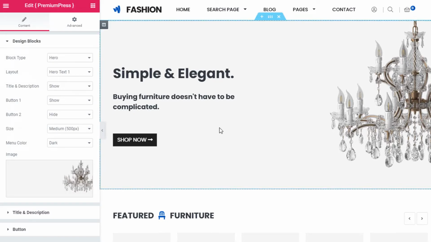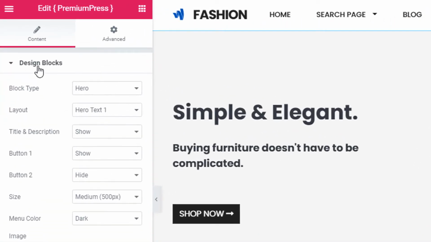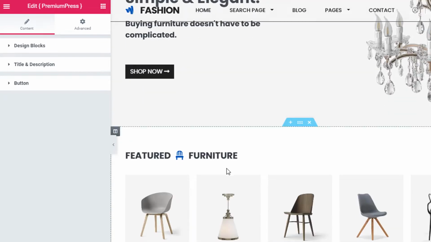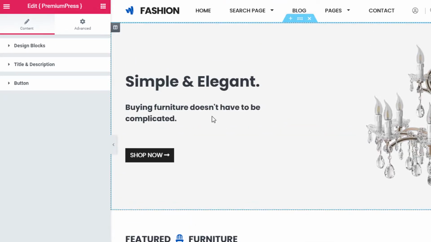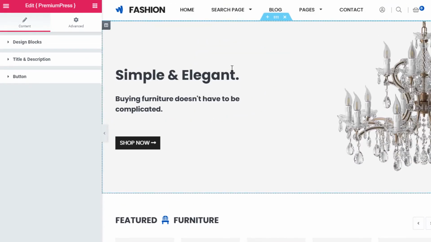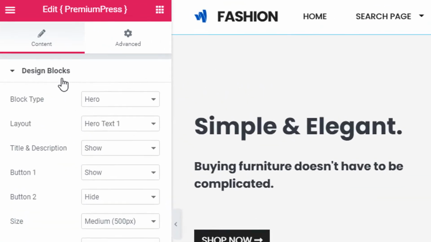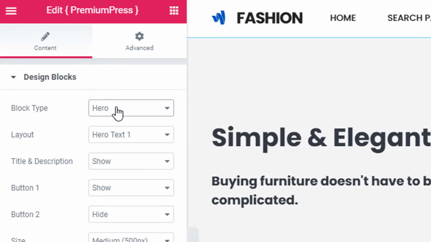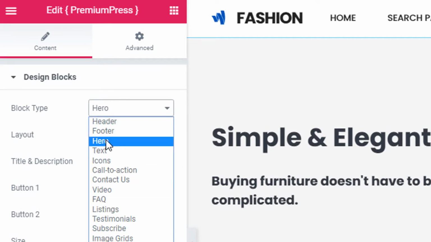Now let me show you where the design elements are for the Elementor page templates. So on the left hand side, this is where all the settings are, and obviously on the right hand side is where you can visually see the changes that have been made. In this case we have a hero, which is the first one, listings block, text block, icons, etc. And if we click on the block itself and click on design block, you'll see the block type is displayed, and this is basically the category. So this is the main category of blocks. So we have a header block, we have a header category, footer, hero, text, etc.